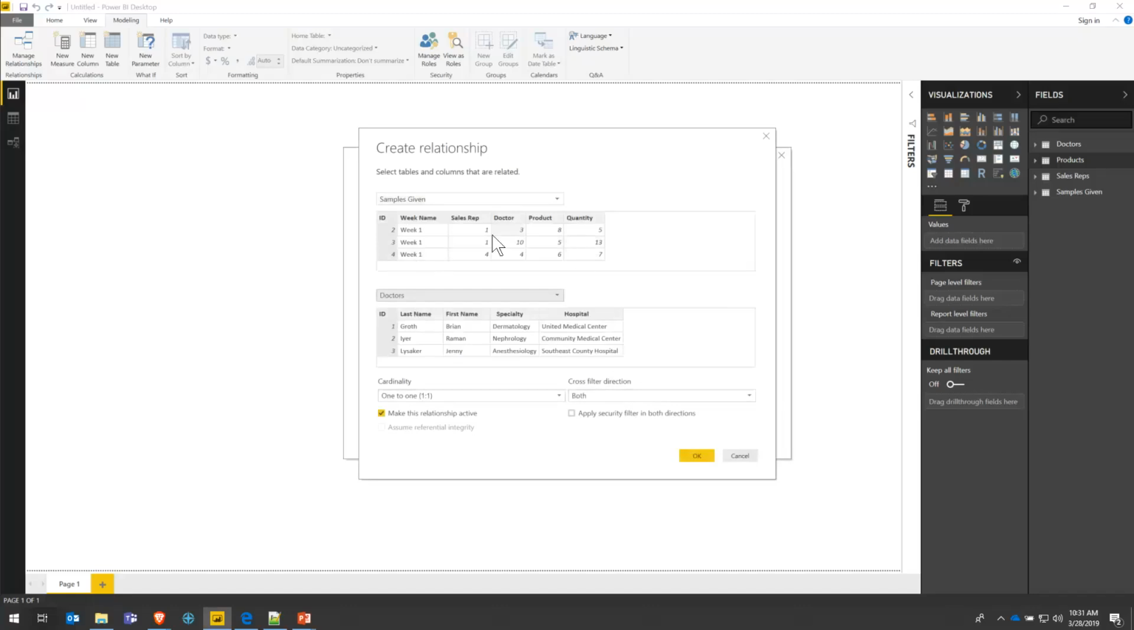So we'll do the same thing with doctor, right? So we want to know this sample was given to what doctor? Well, we know it's Dr. 3, but maybe we want to show their name and get the other data about the doctor in a report or a visual. So again, we click doctor and the ID on the doctor table.